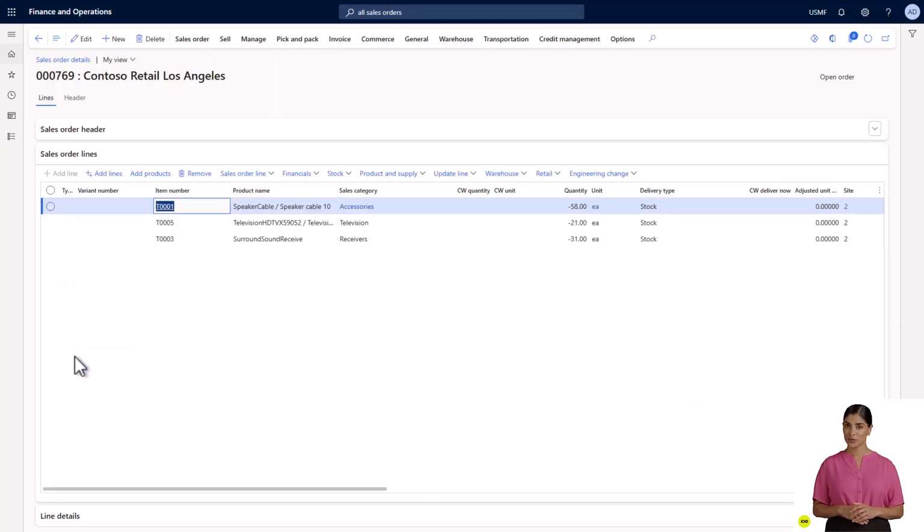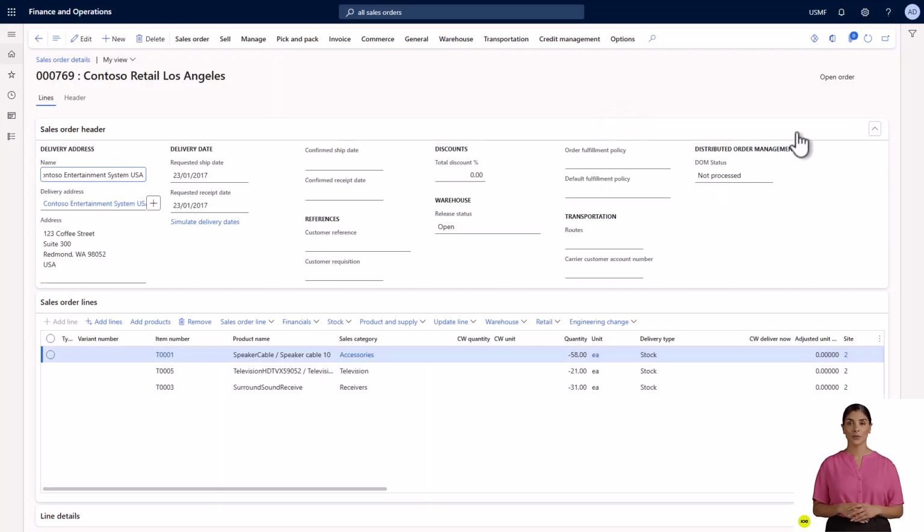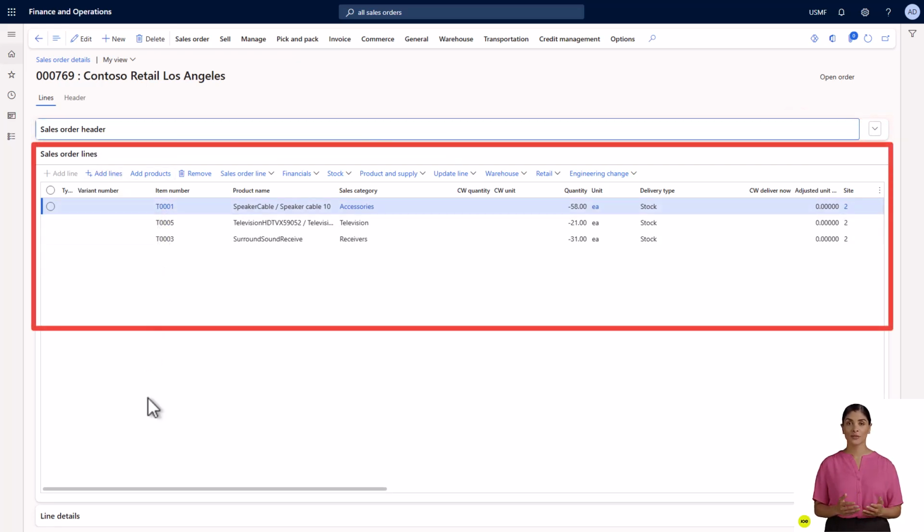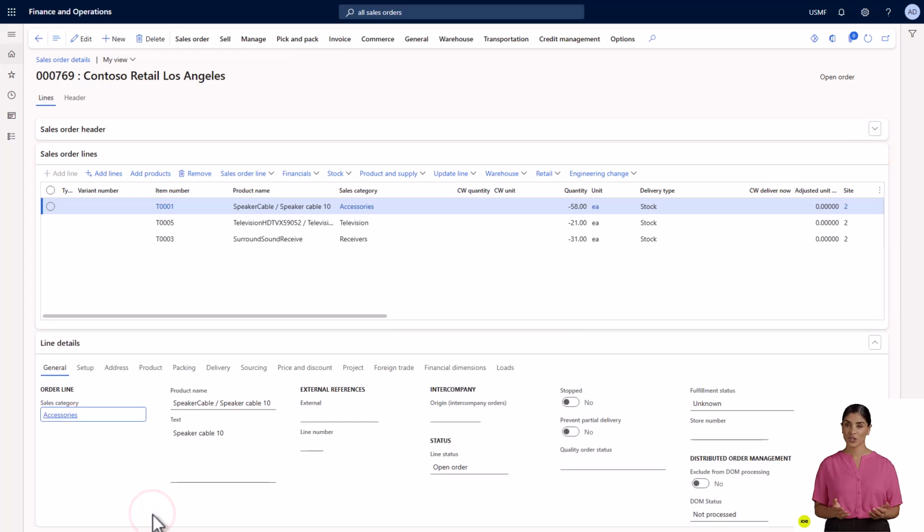This form has a different layout. The action pane is ever present, but the tabs below are in the structure of a header, which is a single order record, and lines, which may be many records. It is a one-to-many relationship.